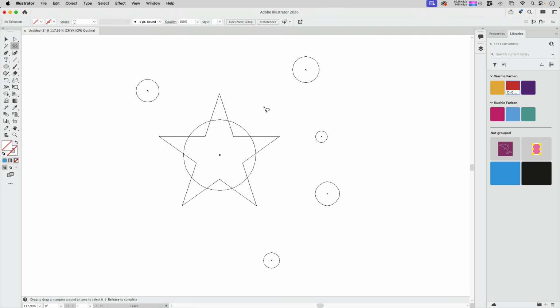But it also works on the object outside of the mask, so you drag around them and then they get selected. Of course, you can also use the Layers panel to do this, but the Lasso tool might be convenient at times.